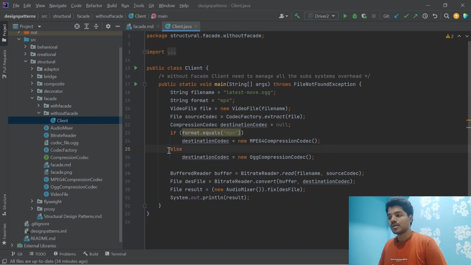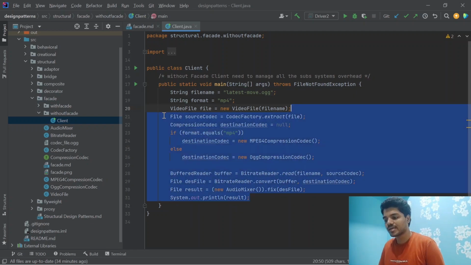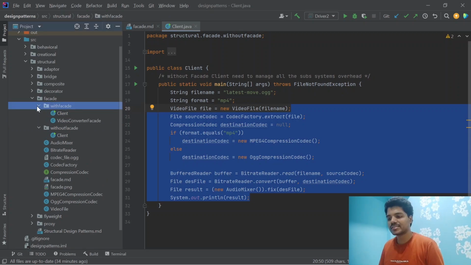So to overcome this, we should combine everything and expose a single function called convert the file, so that whatever enhancements, improvements, the facade will take care, and the client will only talk to the facade. Now let's see the implementation with facade.